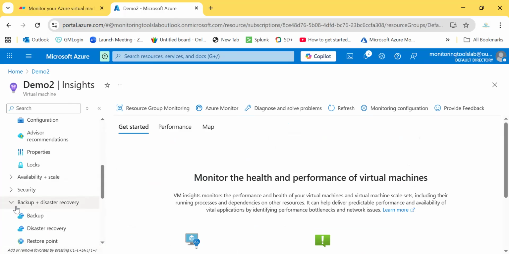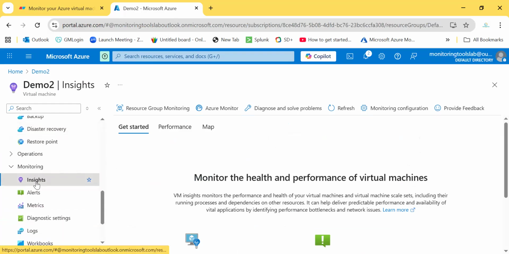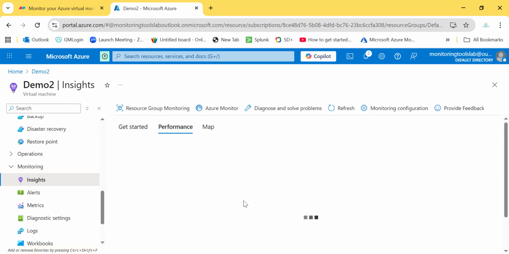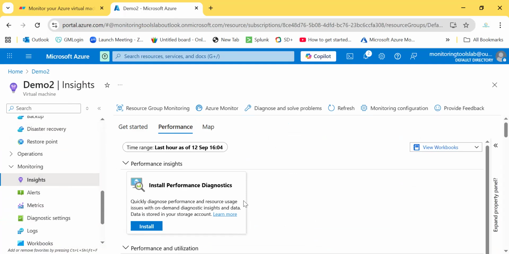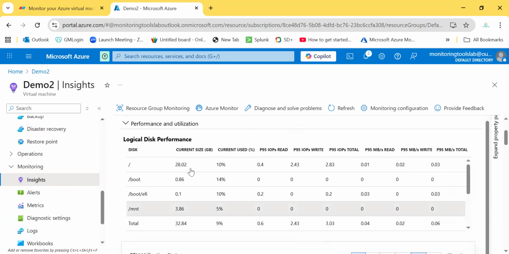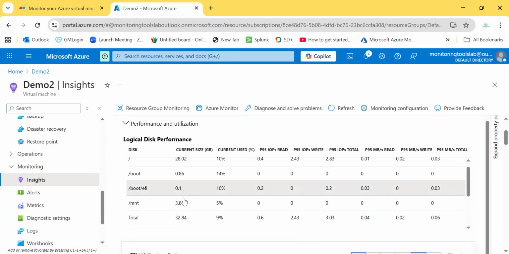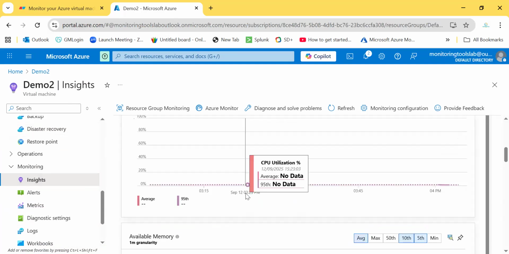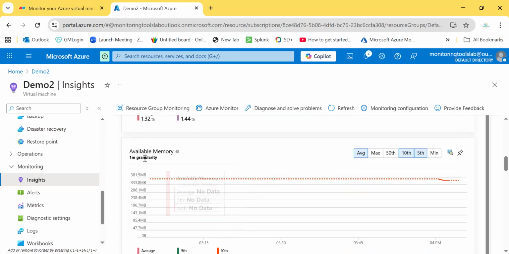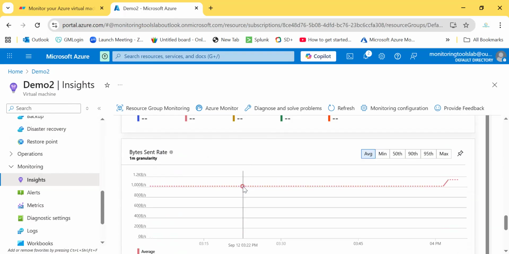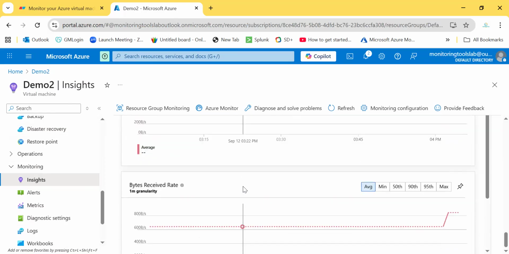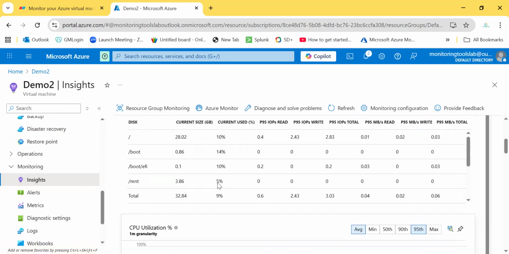Now it's visible. If you go and click on Insights within monitoring, click on the performance. Now you can see the performance metrics as well. Earlier it was all about the health metrics, but now you see those disk partition values are also visible. CPU utilization is there, available memory. Now if you look at the granularity, they are providing up to 1 minute of granularity for available memory. Like for every 1 minute, we could see the data, how the system was behaving. So these all metrics are available when we configure VM Insight.